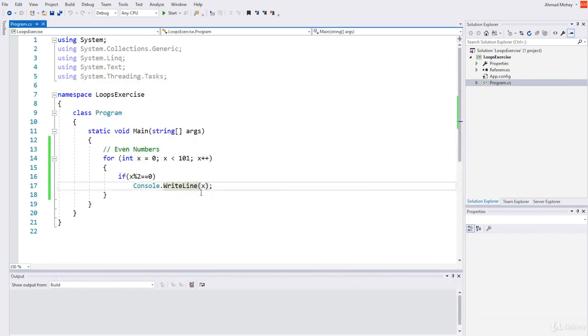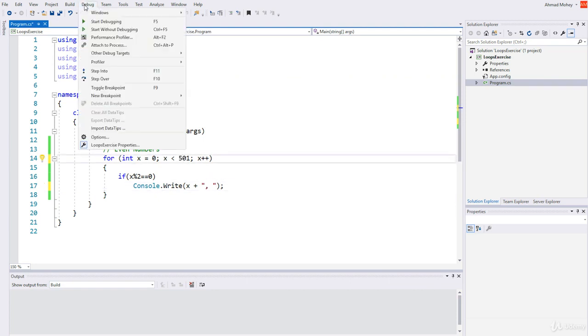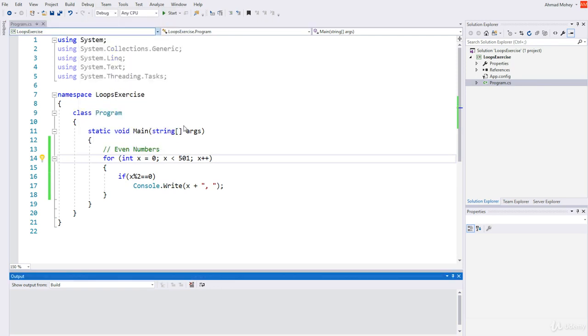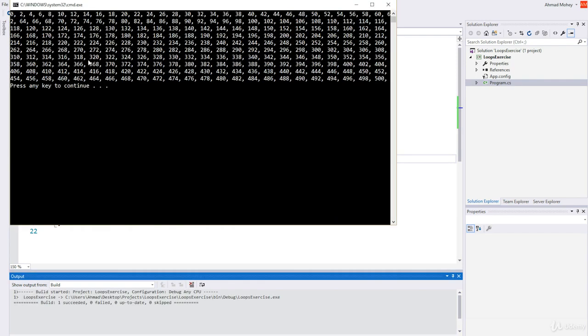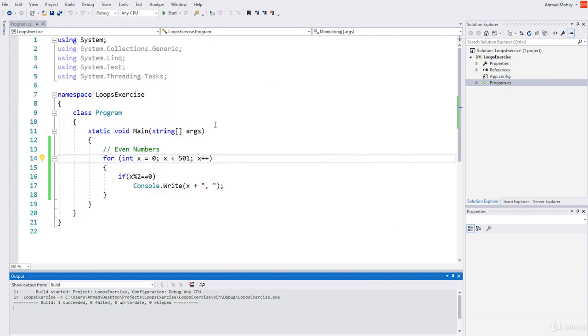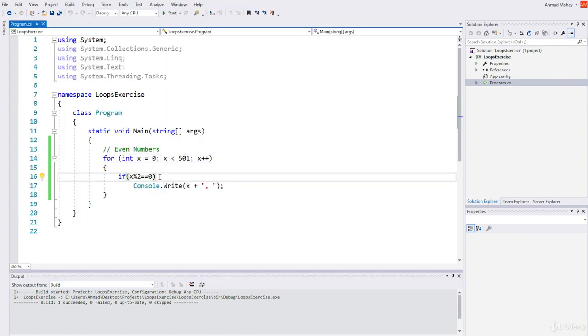Actually, I can make them on the same line here. I can use Write only and just separate it by commas, and I even can increase the number to 500. Let's see, the even numbers are still shown. As you can see, here it is, until the 500. Okay, very powerful and very easy.